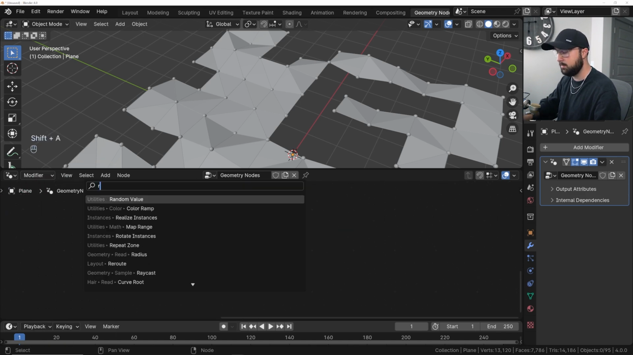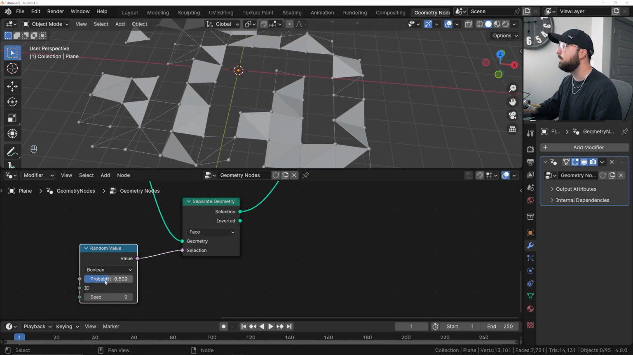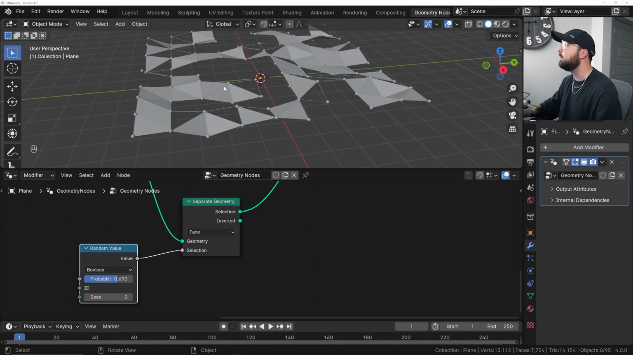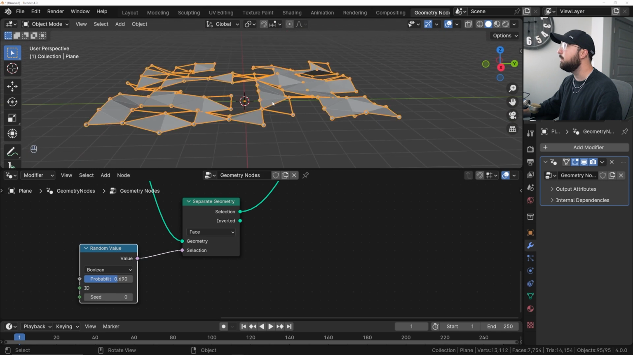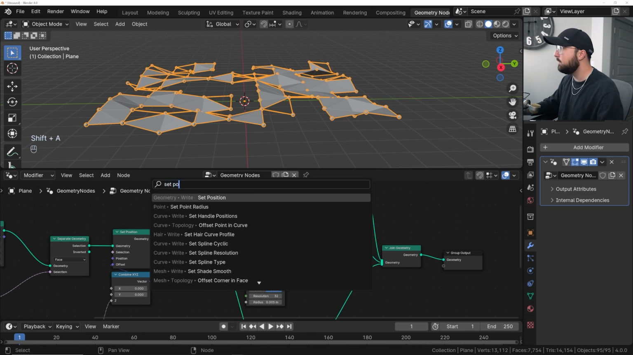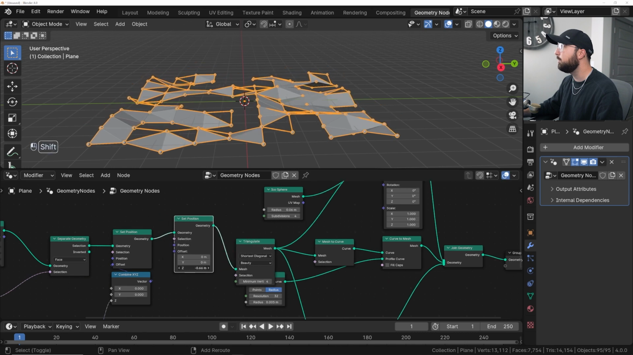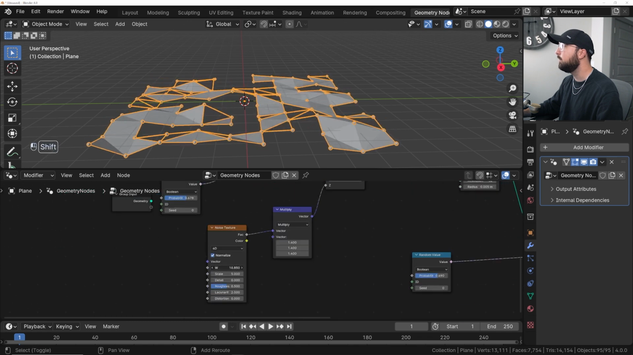So let's go ahead and get a random value. We're going to go from float to Boolean and plug that into selection. And now we're able to delete some. And you can go ahead and say, how much of these do you want to delete? I just want it to be kind of random. And again, you can play with that seed value to change it further. Here we are. We now have this going on. And then I can go ahead and get in a set position node right by this set position node because I want to bring it down a little bit. There we go. And then we can play, okay, this is working all right.